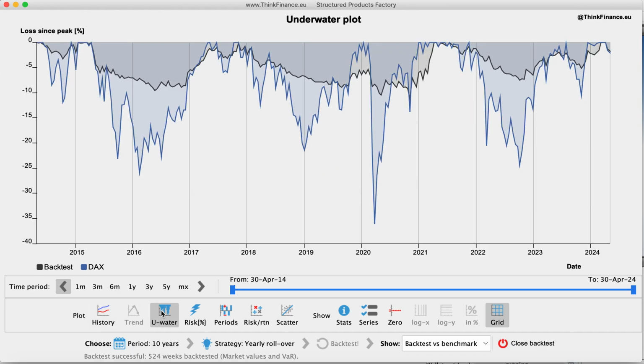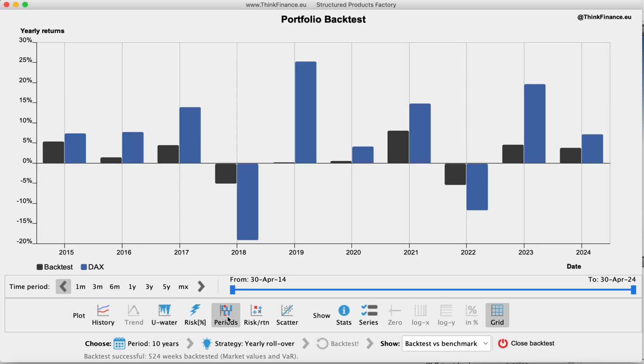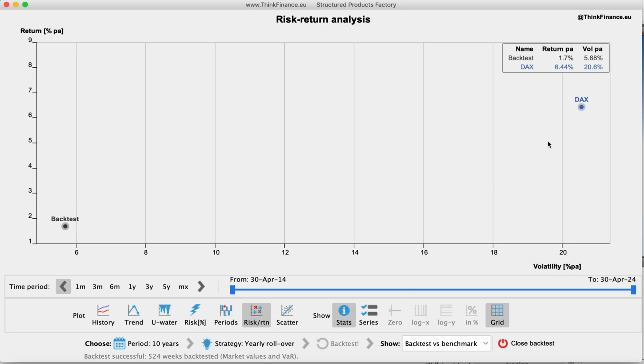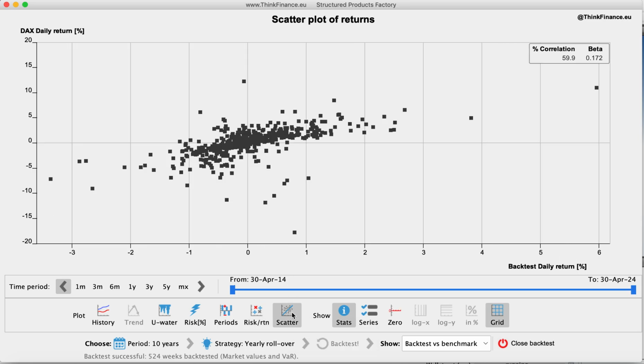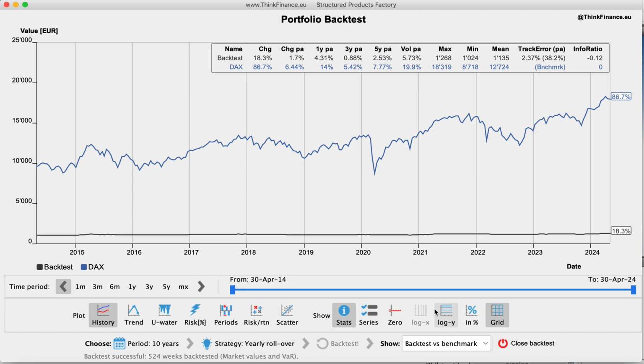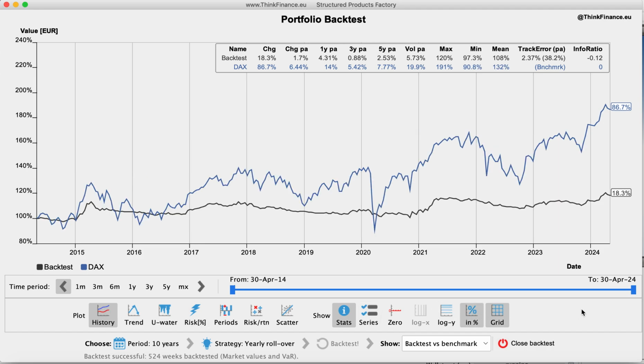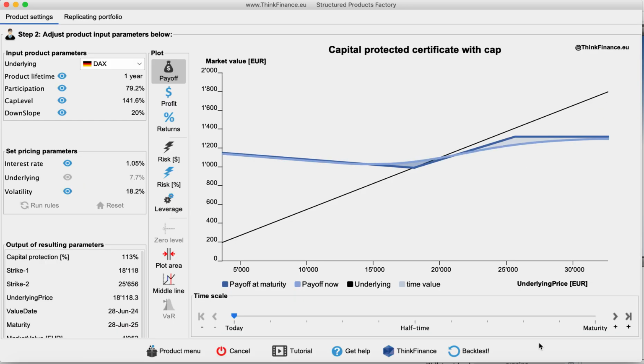I can look at the underwater plot, so how much I would lose and how much time it takes to recover. I can look at the period returns, so this is yearly returns. I can look at the risk return chart. So this shows me the volatility versus the return. Or I can look at the scatter plot, which shows me the product returns versus the returns in the underlying. So these are a few plotting functions that you can use. If I finished my backtest, I click on Close Backtest, and I'm back at the product that I've been simulating.